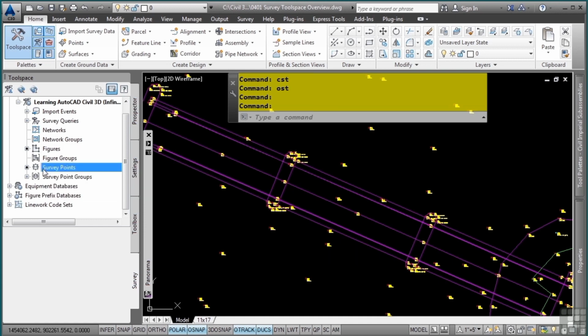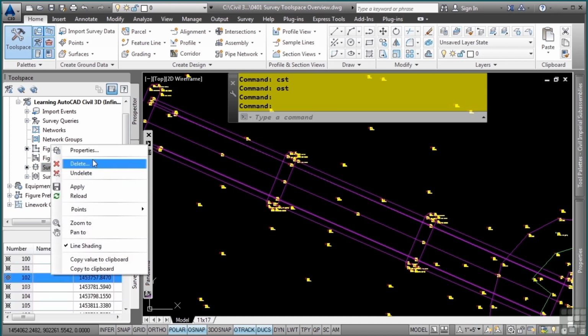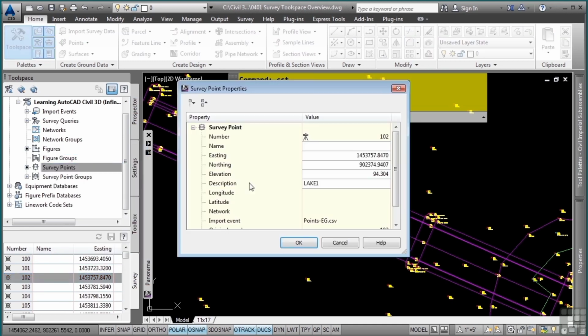If I wanted to edit, let's say, some of these points, I could simply right-click on the bottom here and go to the Properties option, and I could edit the properties of that point, as long as it wasn't a point that was related to a conventional survey. In this case, these are GPS points that were brought in, and you can edit these points after the fact.